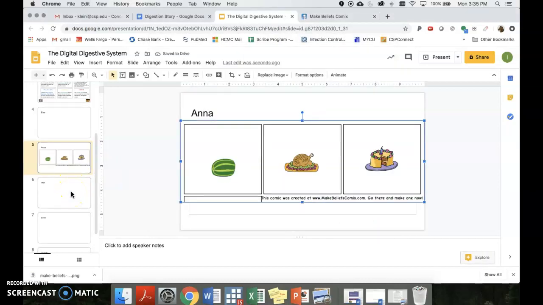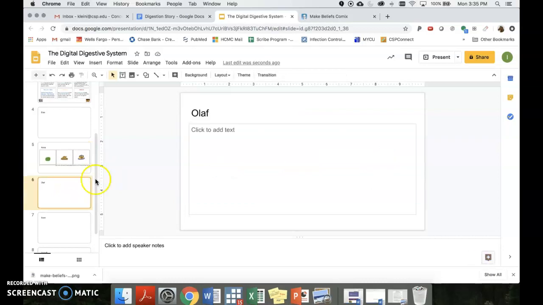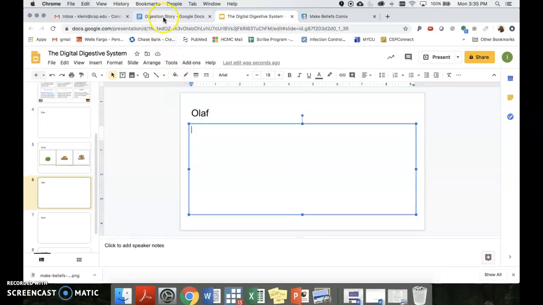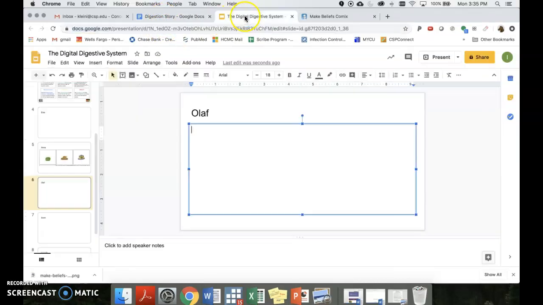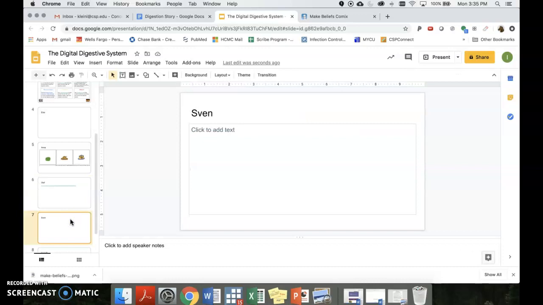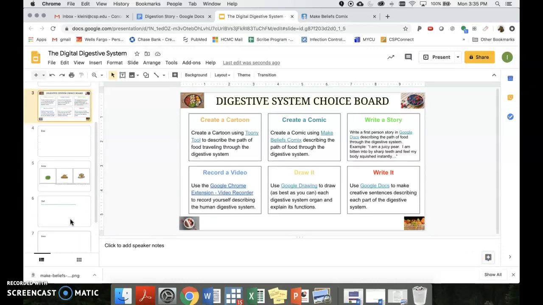If one of you decided to write a story on the digestive system and it's in Google Docs, simply open up your Google Doc, copy, and then paste the link into your box down below. This way I have every student's assignment listed throughout one big folder, and then I will grade you based on that. All right, if you have any questions, talk to me.